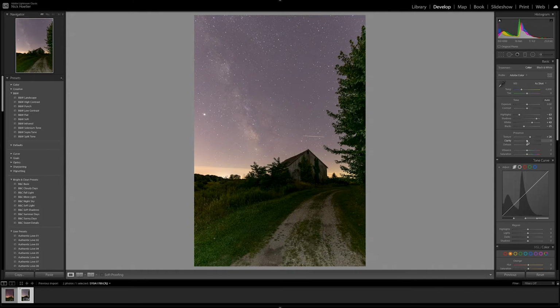Now clarity, I do like to still bring that down a little bit to give that nice glow look to my photos, but not as much as you can see that it does take away the texture that we just put on. The dehaze setting right here I found is probably the best selection that you can use for Milky Way photos. If you bring that up, you can see how much of a difference that makes. So we'll bring that up quite a bit.